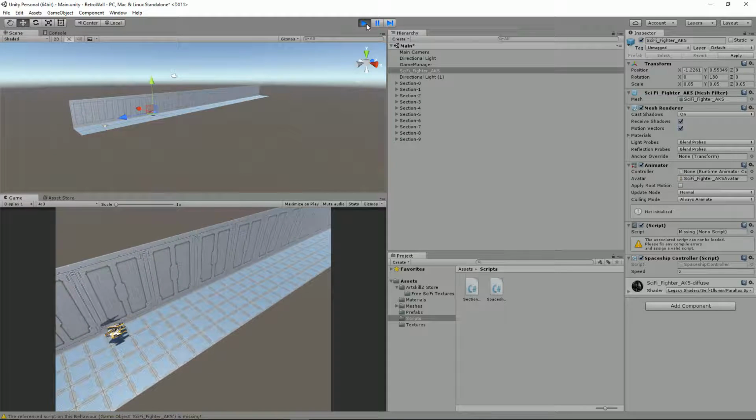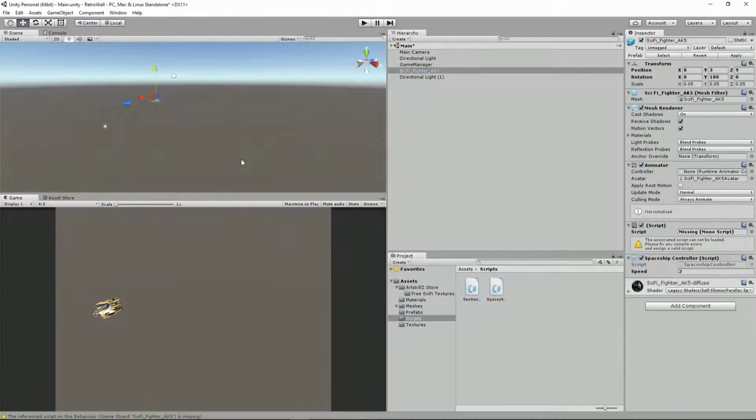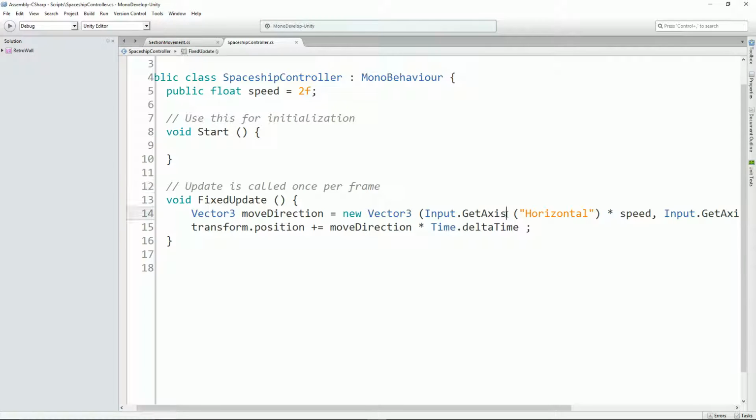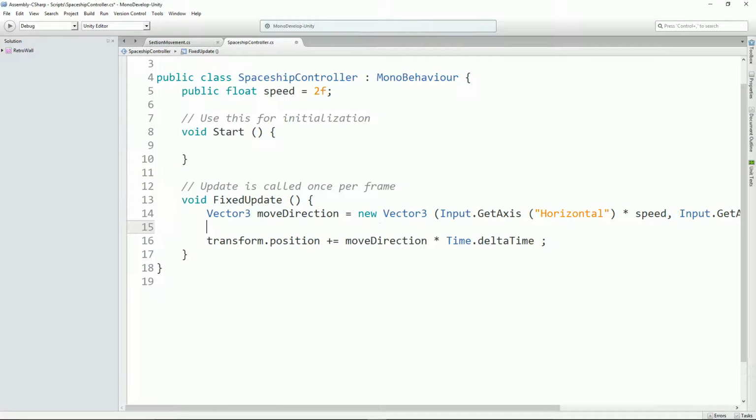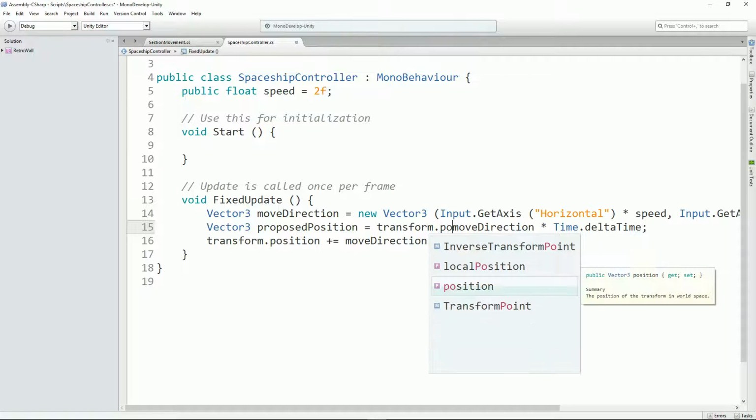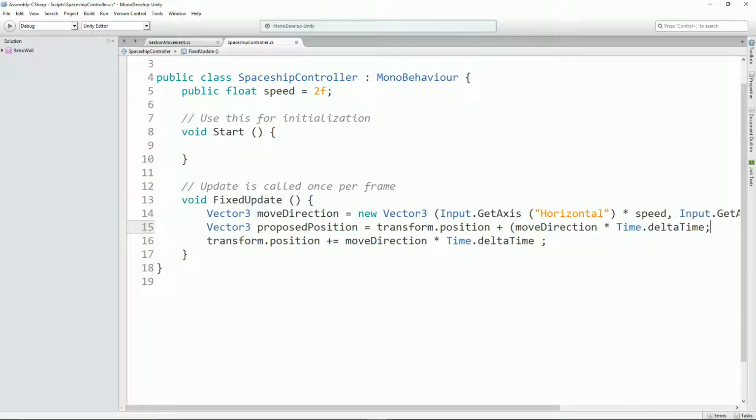So let's clamp that. If we go back here, what we'll do is we'll now say something like Vector3 proposedPosition equals that. Okay, Control C like that. Yep. No, it's going to be transform.position plus moveDirection times Time.deltaTime, like that. So it's going to say transform plus that. So that's our proposed position, but it might be wrong.